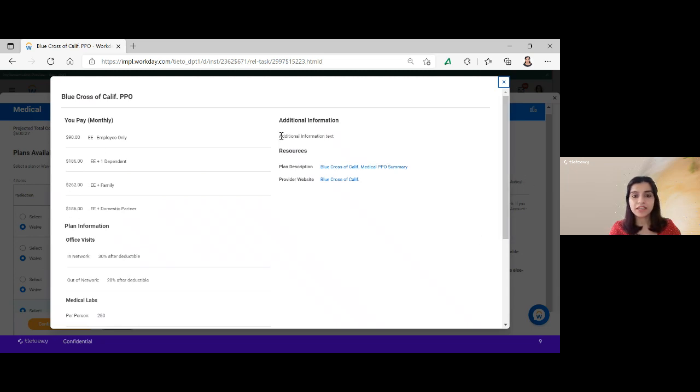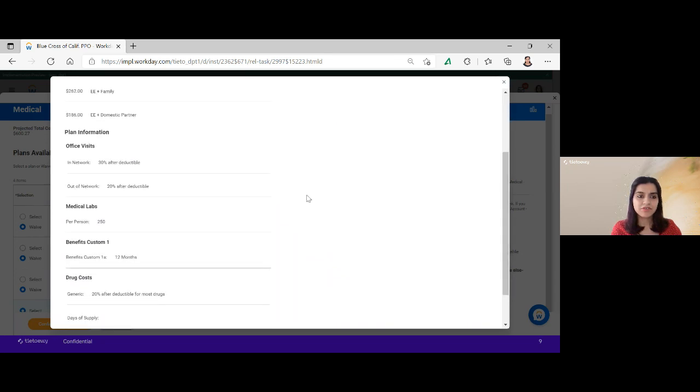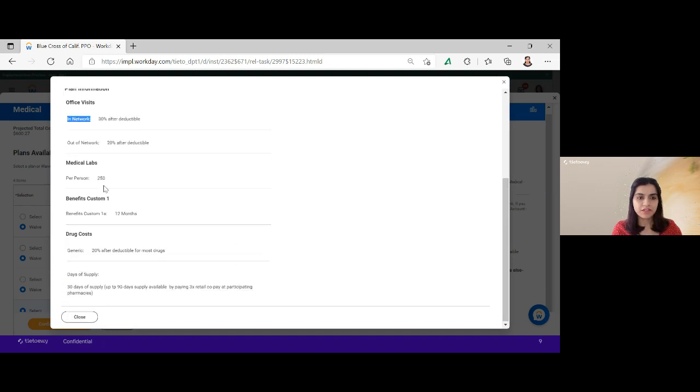This is that additional information text which is available. And then the grid information that we had set up in network, and then we have put in the override value, which is being displayed. Then medical labs, this can be customized. And then these are the things.